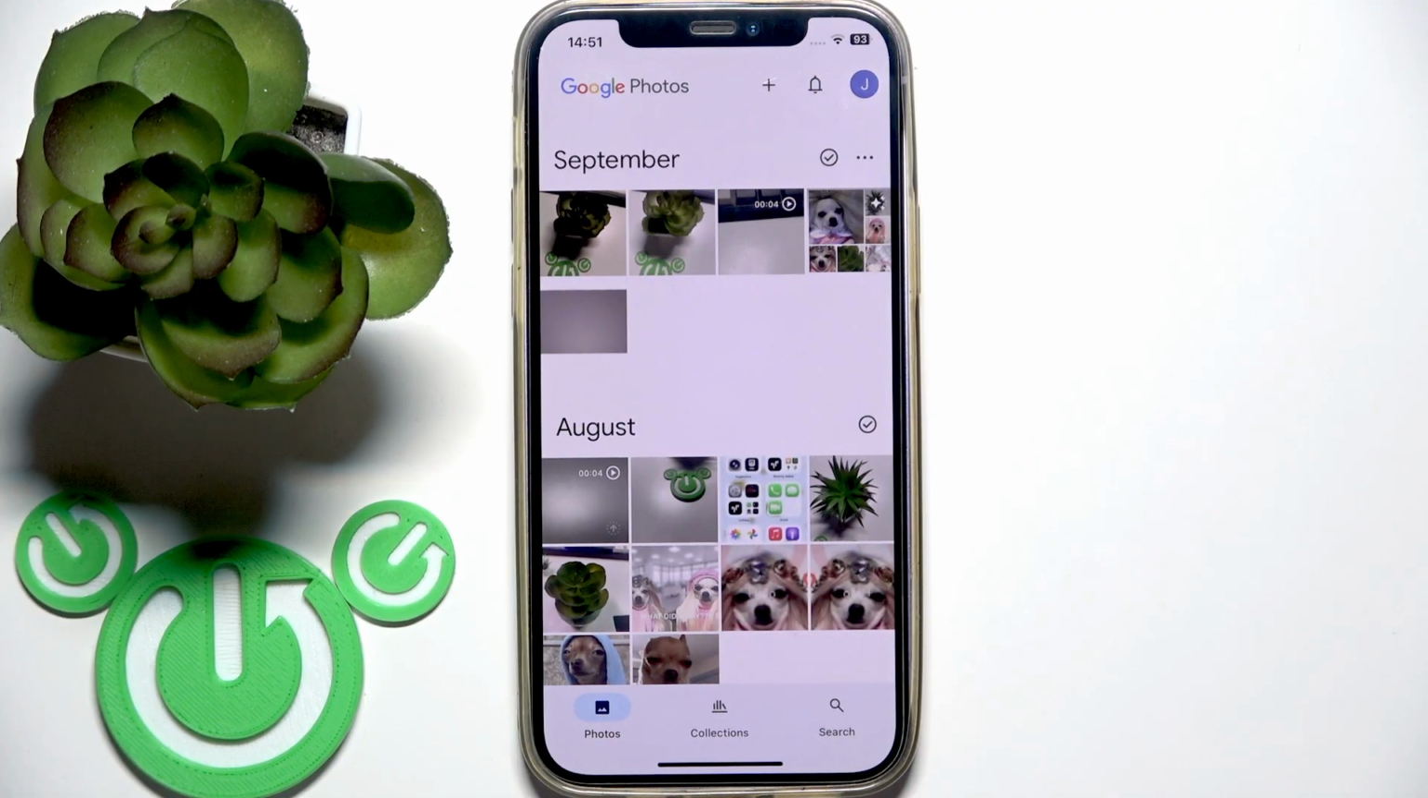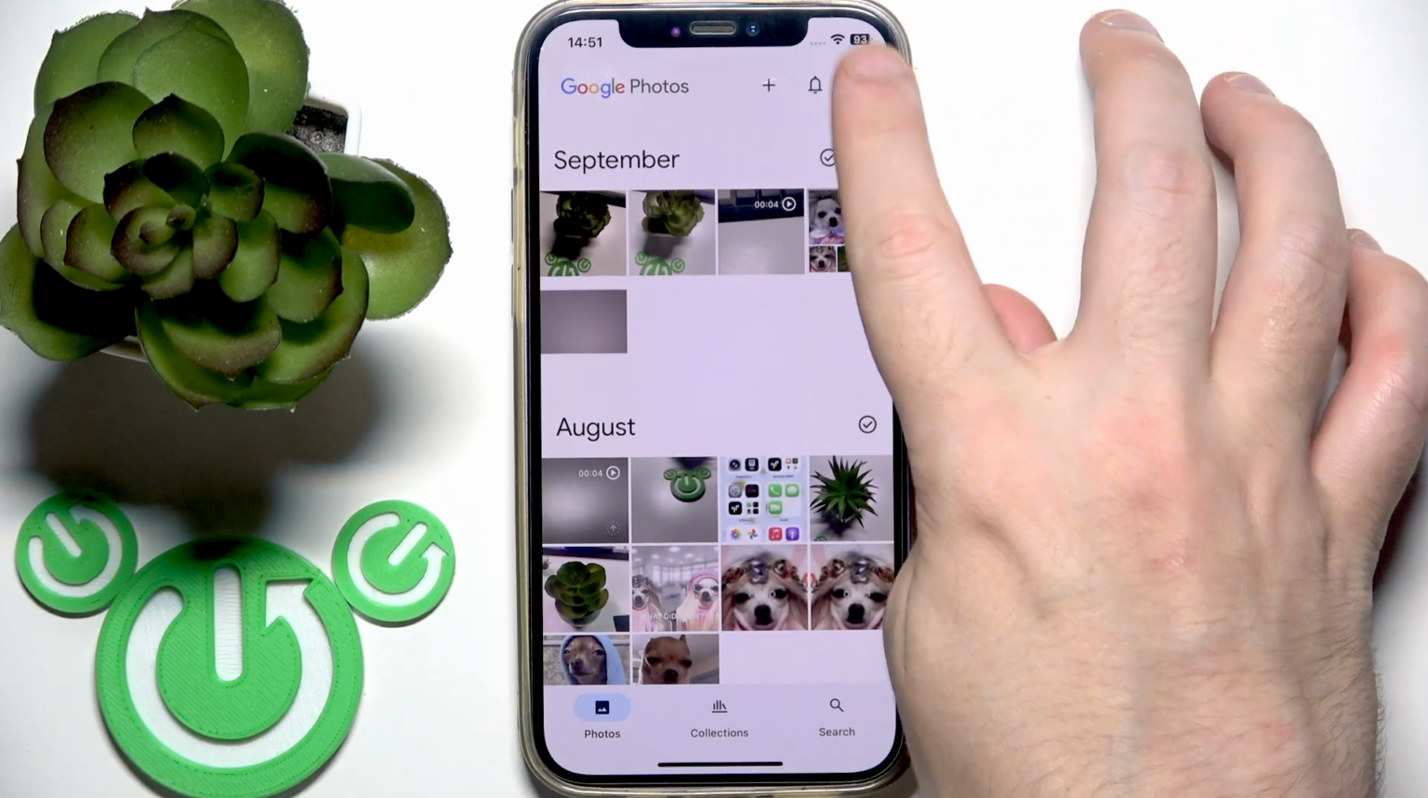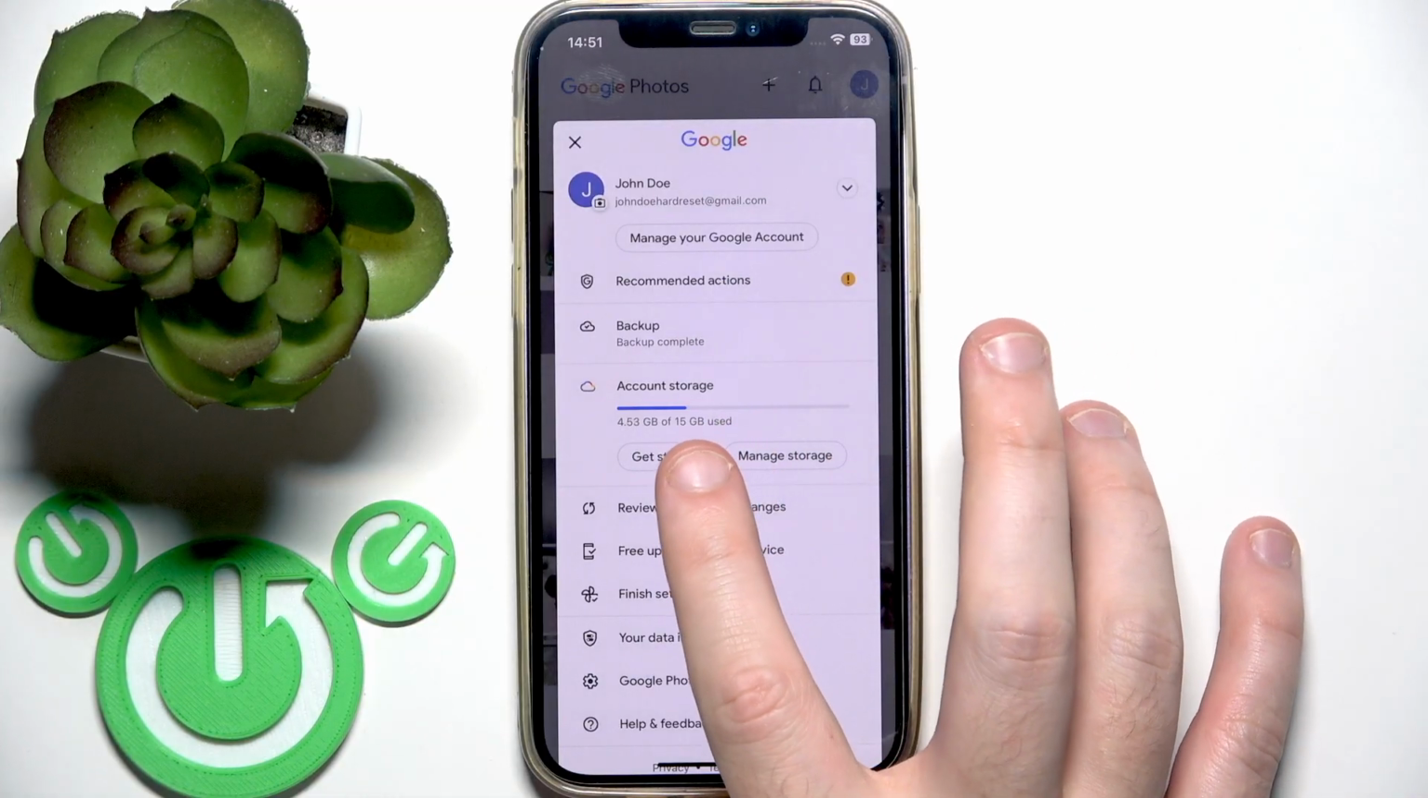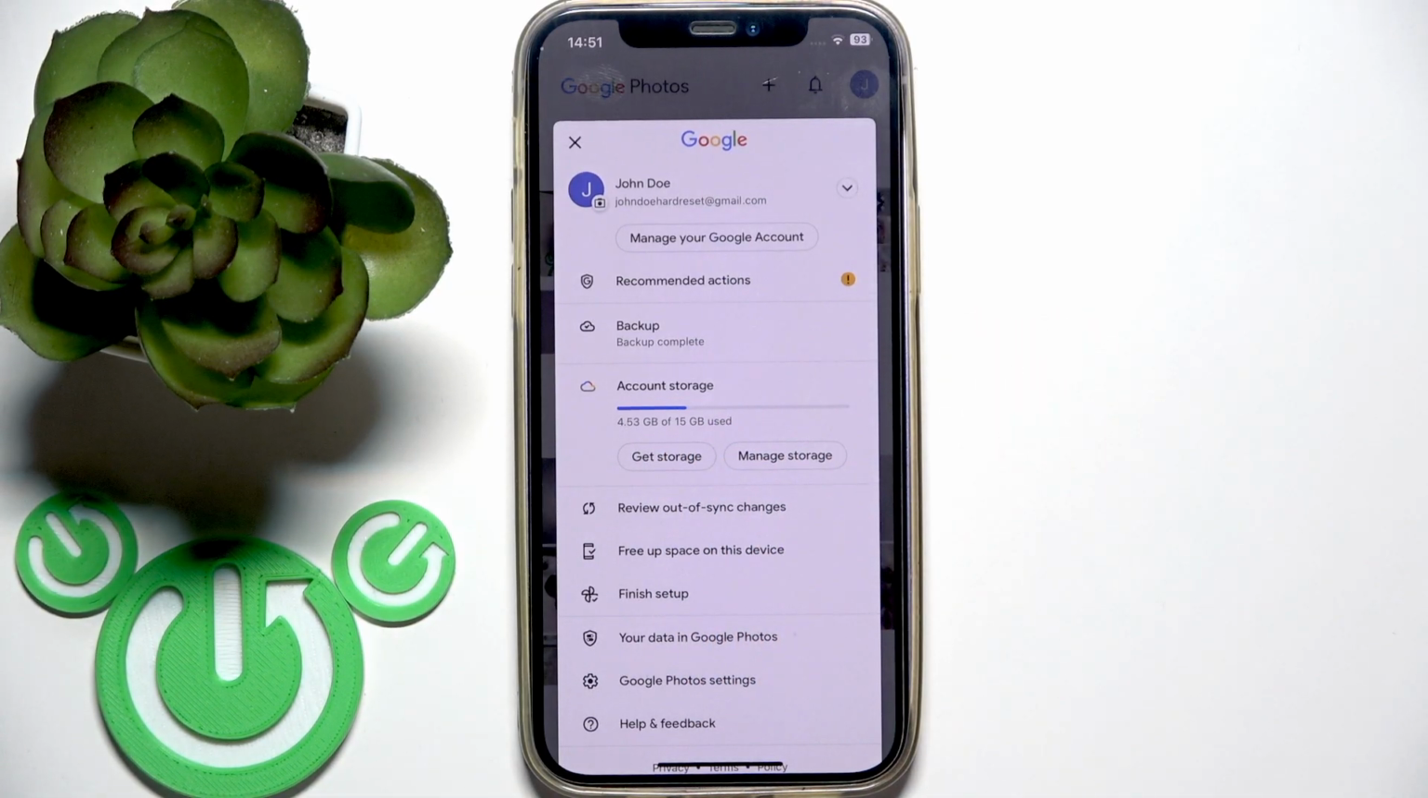Also you need to wait until these photos start uploading, but you need to check if you have enough space. On the free version you have only 15 gigabytes and you share this space with Google Drive and Gmail. So maybe you haven't got enough space.